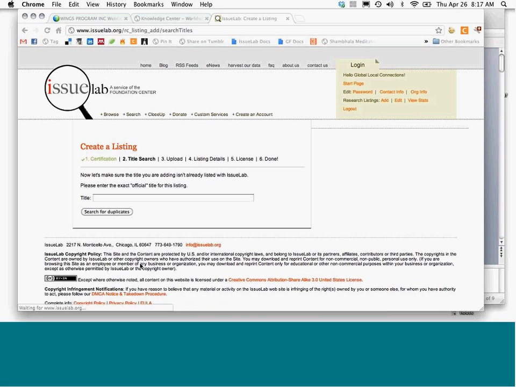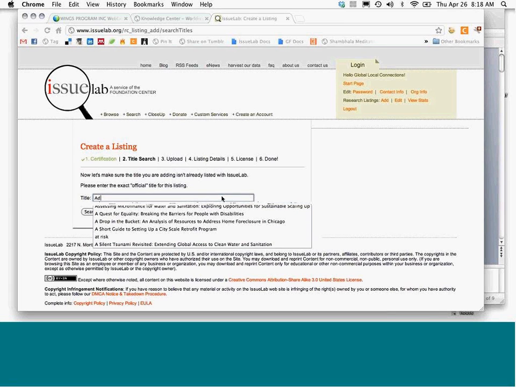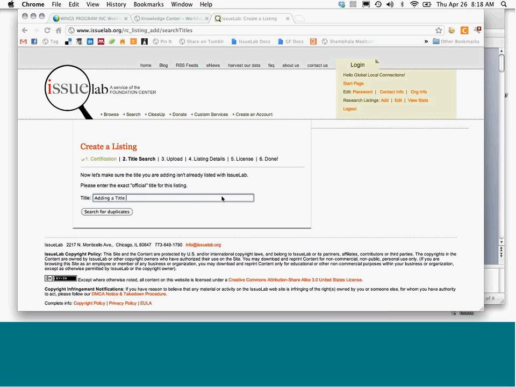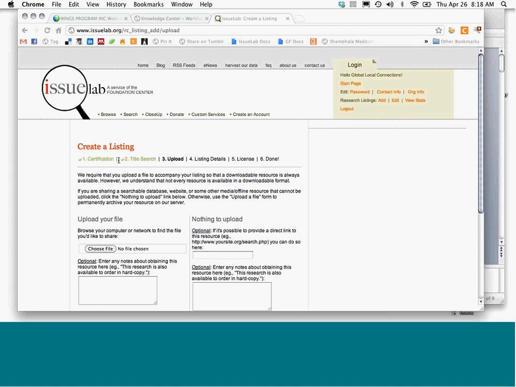And next is a title search. We just want to make sure that we're not adding something that's already in the system. So here, I'm going to put something that I know isn't in the system. There we go. Search for duplicate. And that's why we've got a nice little green check mark here. And now we've moved to the upload screen.